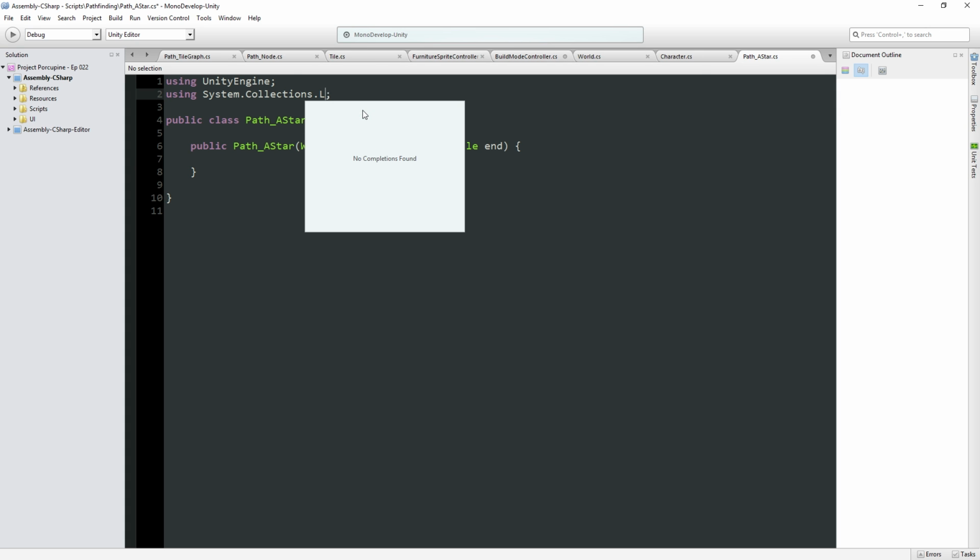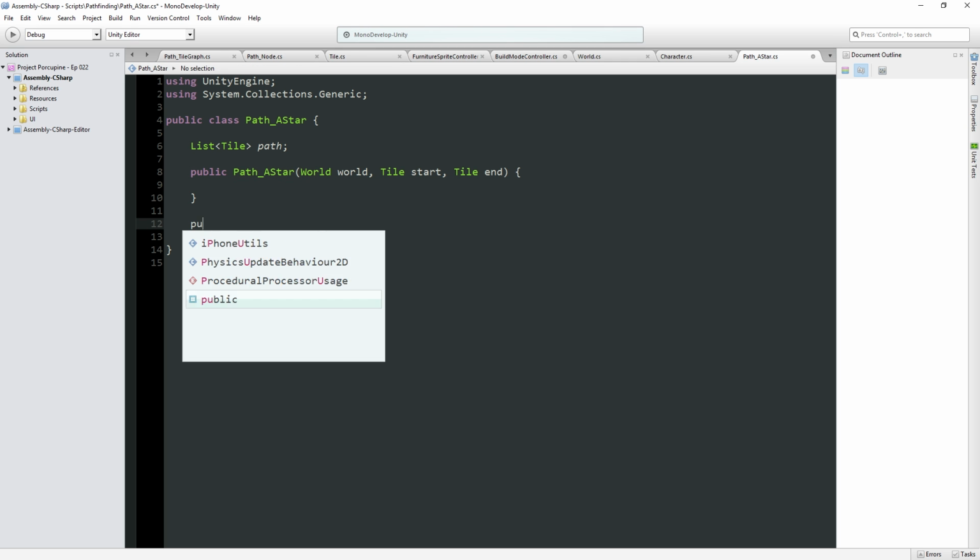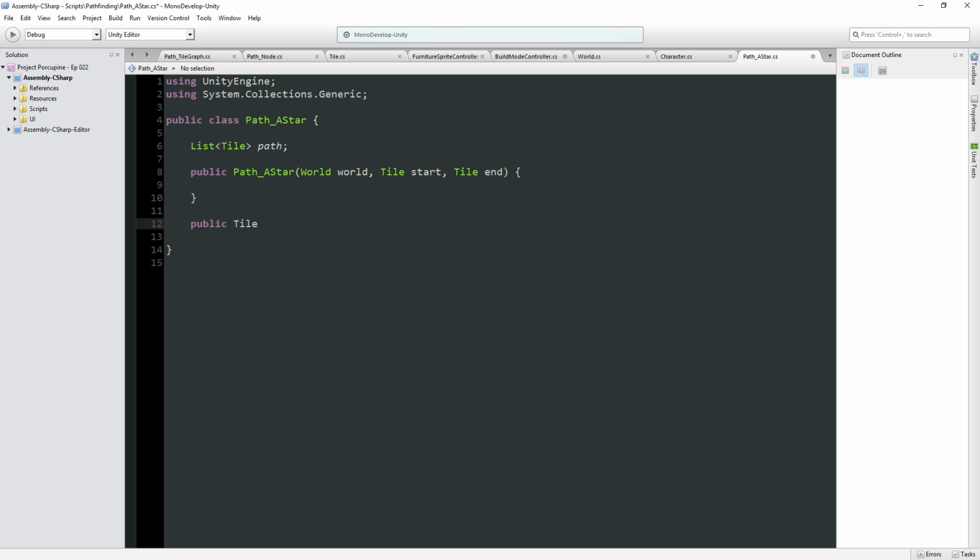And then it's going to have some sort of generic list, something like list of tile path, and some sort of public function called something like get next tile, or something of this nature. We'll almost certainly make some tweaks over here. But basically you create the path. You say, listen, here's the world. Here's where I want to start. Here's where I want to go. And then our character will keep asking what the next tile is in the path.